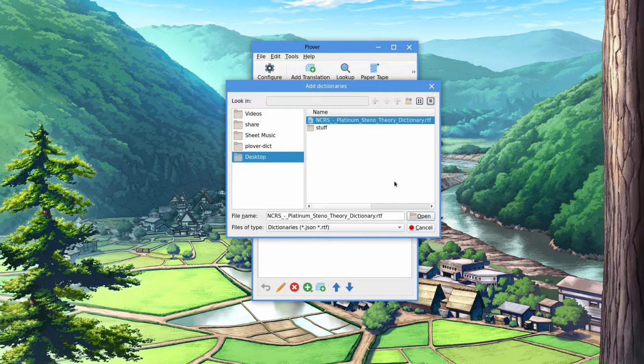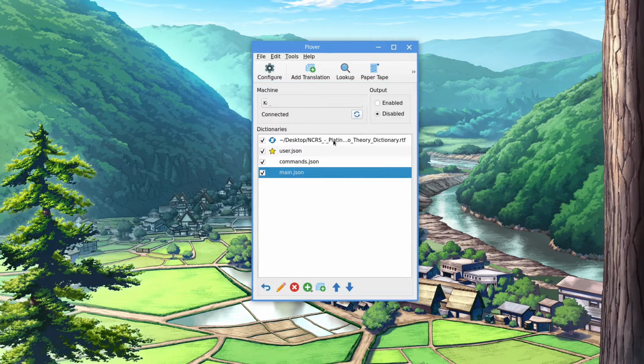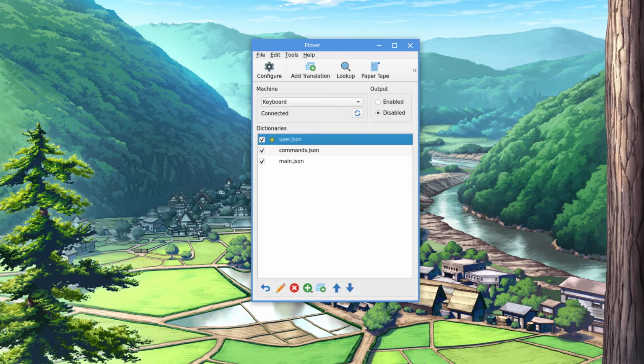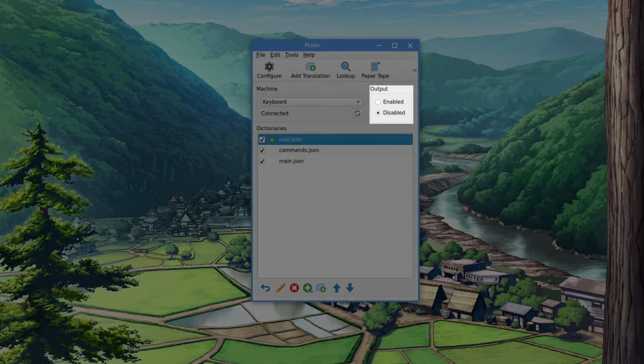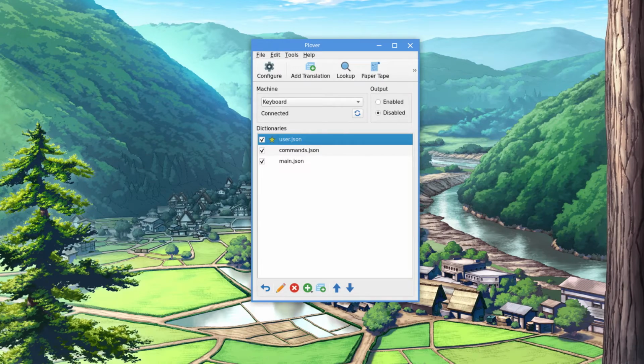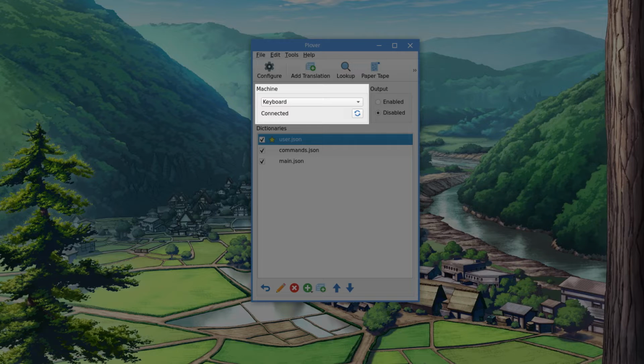After this, you should have the dictionary in your stack. The final button on the bottom is the Add Translation tool, which I will talk about more in a second. Let's now take a look at some of the other buttons and options on the main window. In the middle right, there are buttons for turning Plover's output on and off, and on the left, there is a drop-down menu for selecting the machine or protocol that Plover will use.